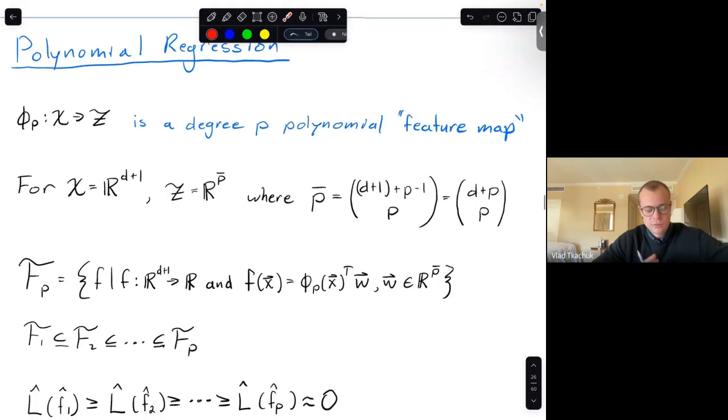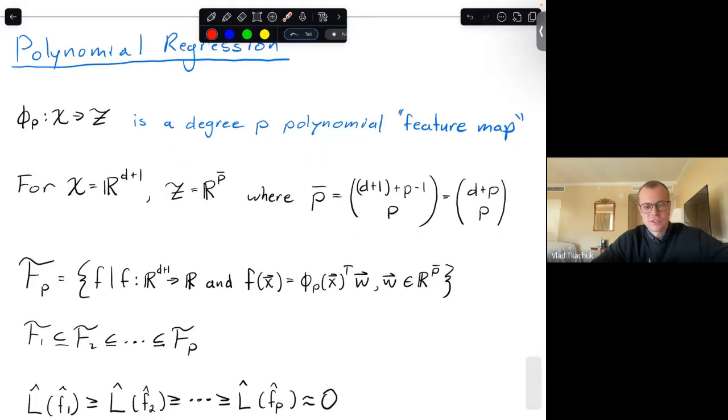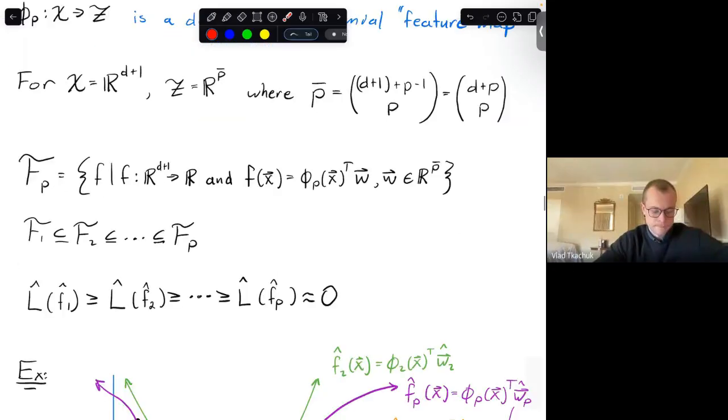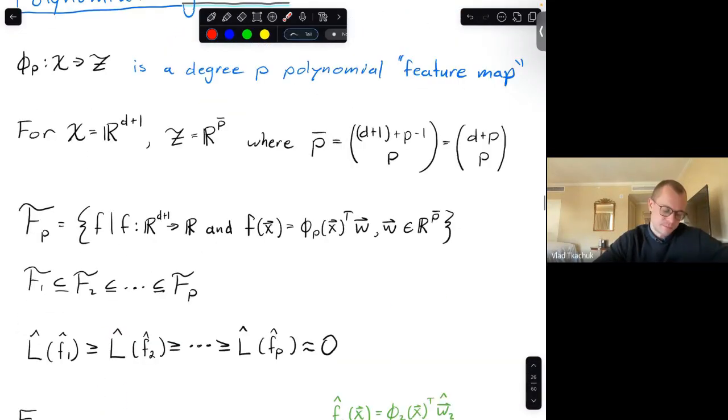Okay, and then we said, maybe we shouldn't always just consider lines, so let's consider more complicated functions. The way to do that was to map your original features to polynomial features. That was the idea we started with. You had this polynomial feature map, which takes in your original feature vector and maps it to some new space of dimension p bar, which includes all of the polynomial features up to degree p.